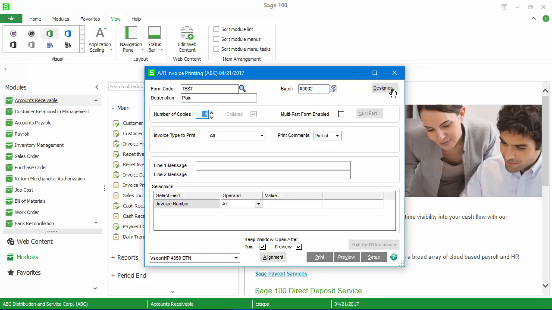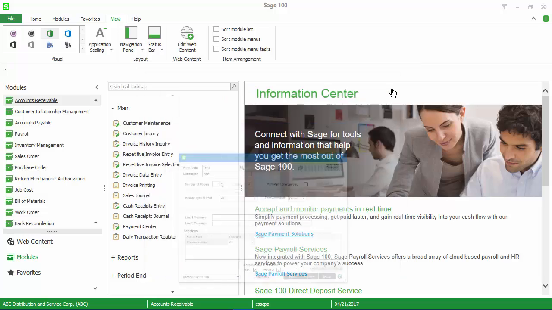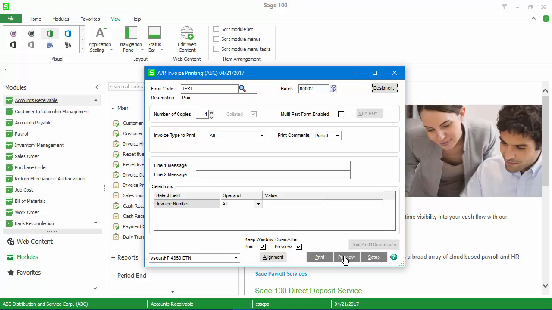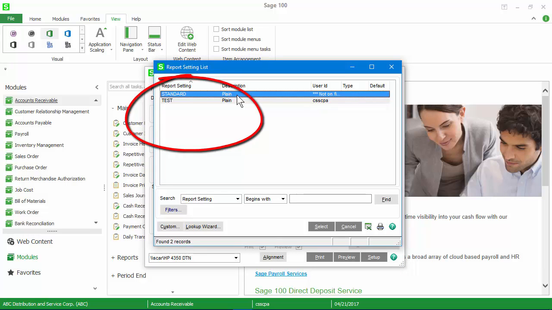Click the Designer button to launch Crystal Reports. And here we have access in Crystal Reports to modify our test copy of the standard AR invoice report. Once you make your changes, return to the printing dialog to preview and print your report. Notice that we do now have a standard and test version of the Crystal Report.